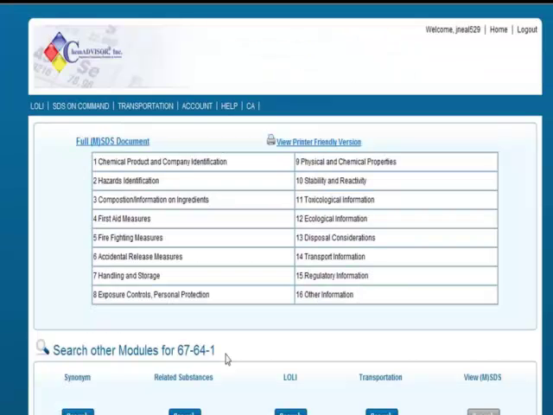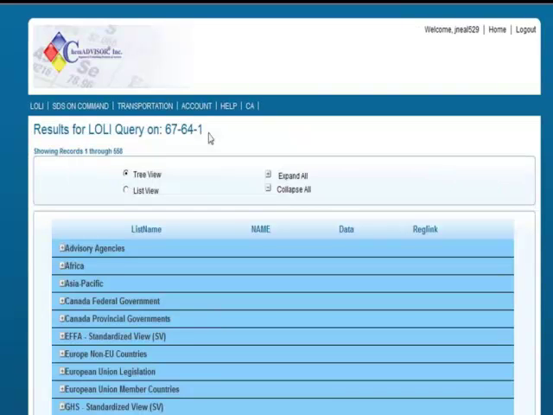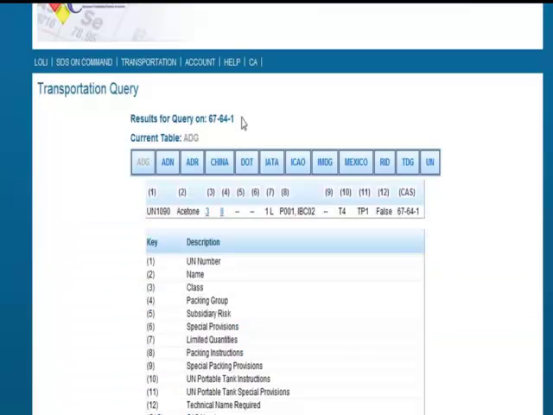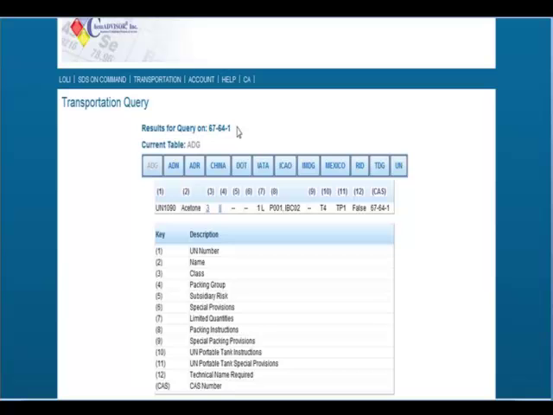We can go back and search some of the other modules for acetone, the ones you see at the bottom of the screen. And let's start with LOLI. And we're taken directly to the LOLI list data for acetone. Or we can look at the transportation data from this screen, also for acetone. And we're taken directly to those results.